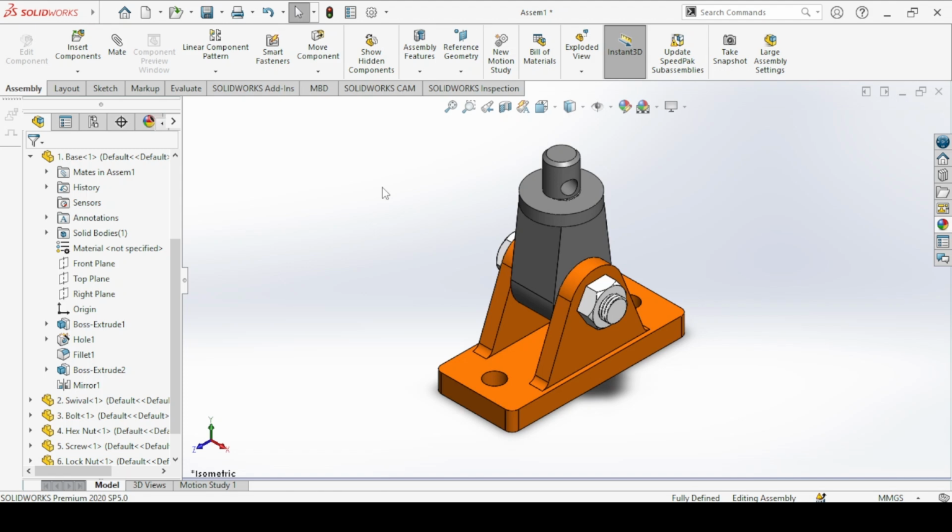In the next part of this tutorial, which will come right after this video, we'll create the exploded view. So I'll see you in the next tutorial.